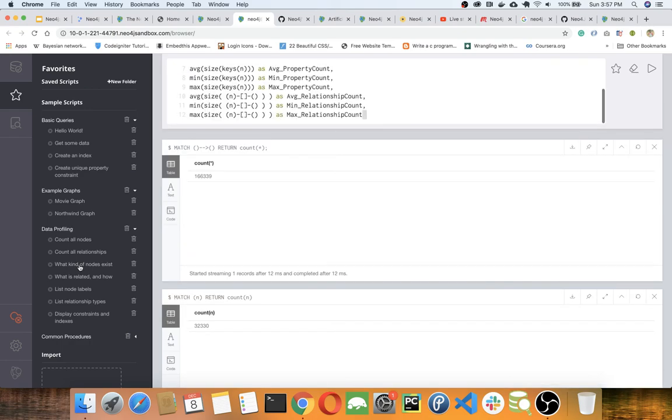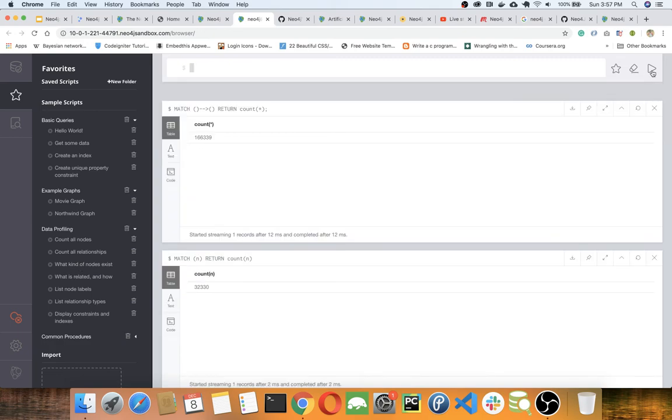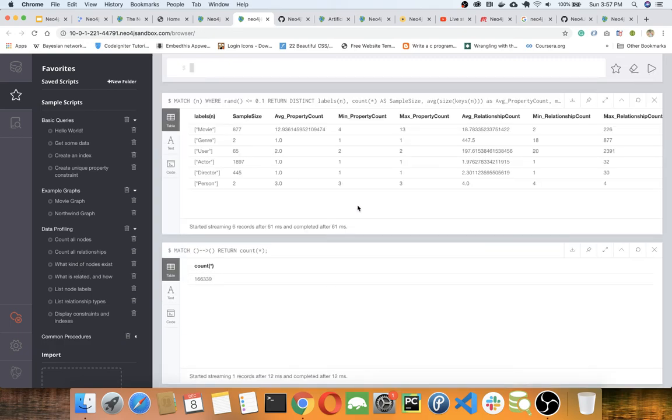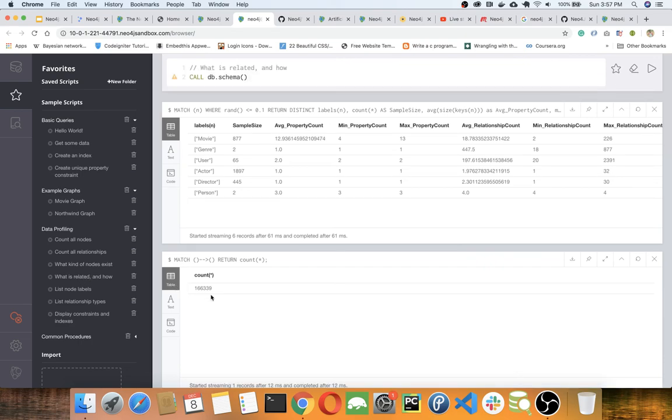Then what kind of nodes exist? You can see we have movies, label, user, person, and how many average property count they have, the minimum property count, maximum property count, average relationship count. All this you can do using the data profiling Cypher query. What is related and how?